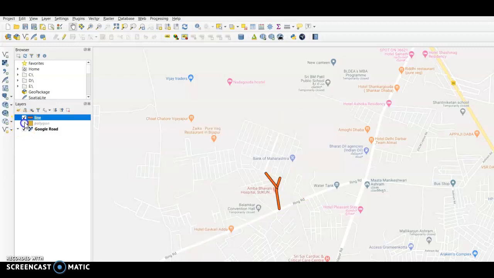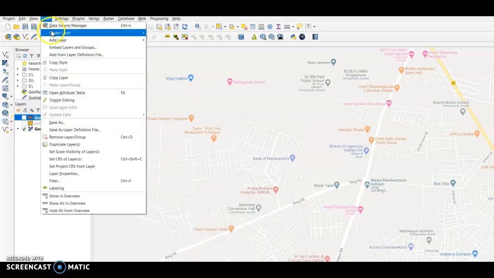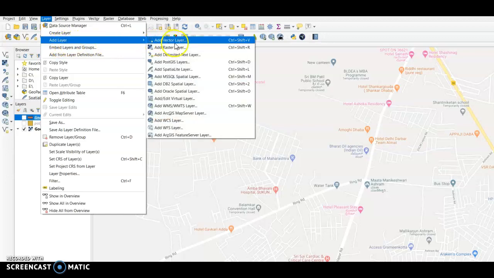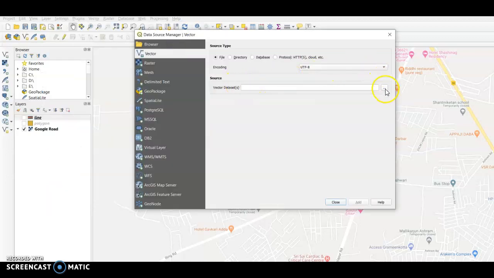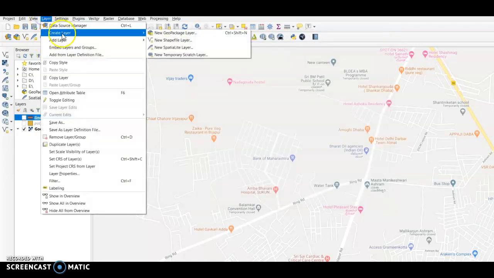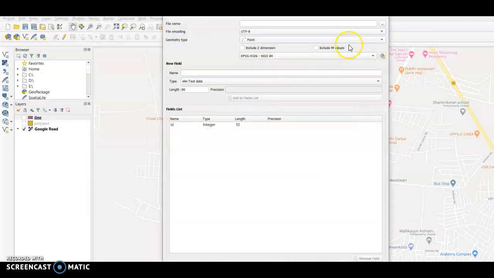The last part is to draw... so in this you go for point. This is already written as point itself. So again you can name it, add the field.